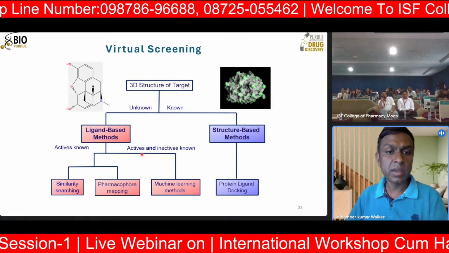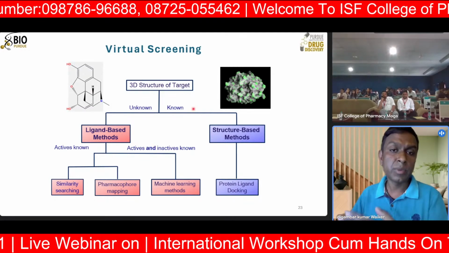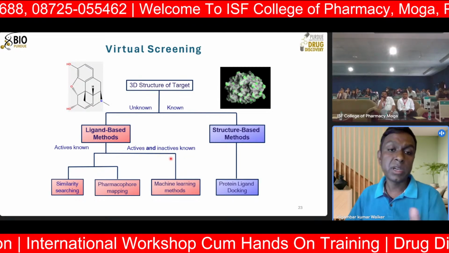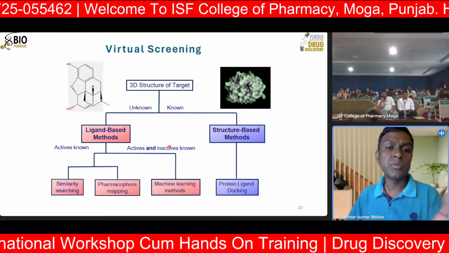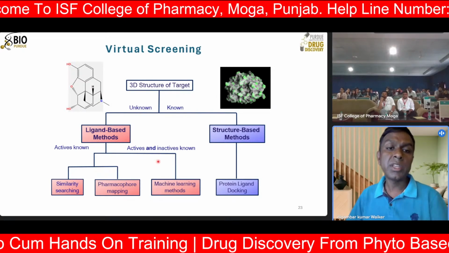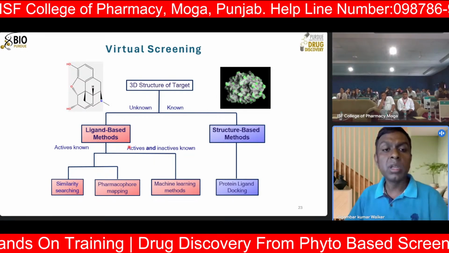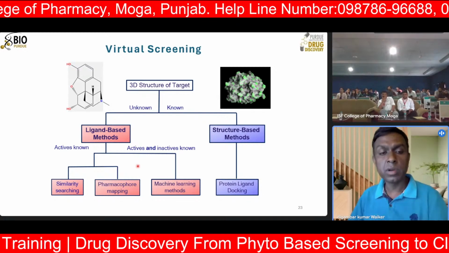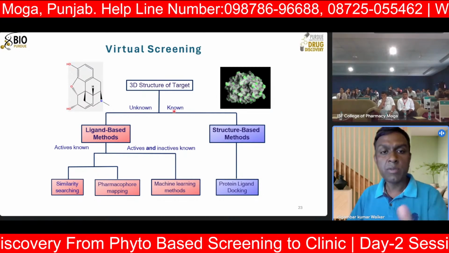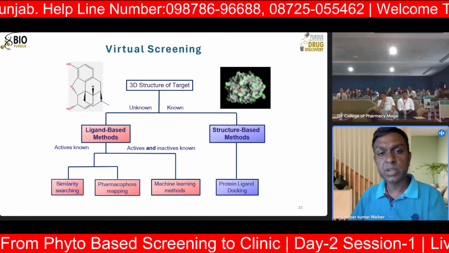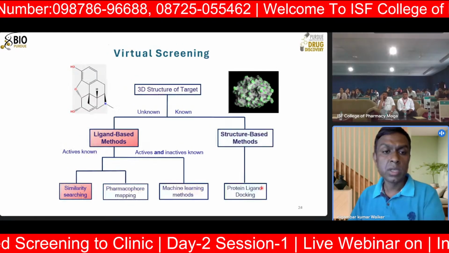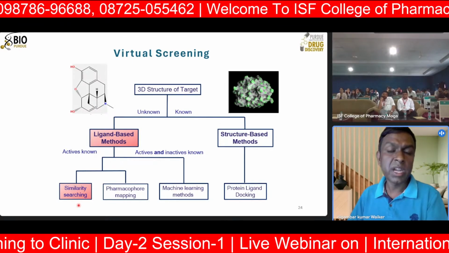If you do not have the protein structure, you can also go with the known actives and inactives, which we call decoys. You can take some actives and non-actives, make your own machine learning model, and screen based on that model. You can screen a large data set, and that will give you good hit molecules. And if the protein structure is available, you can do a structure-based method, protein-ligand docking. So let's start with similarity searching.